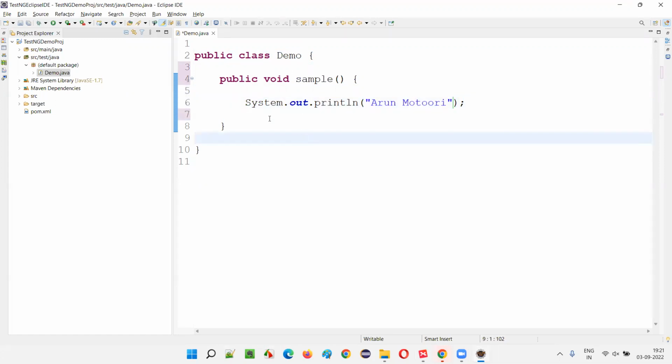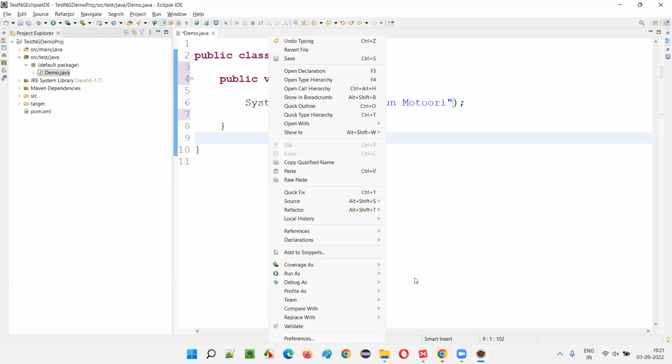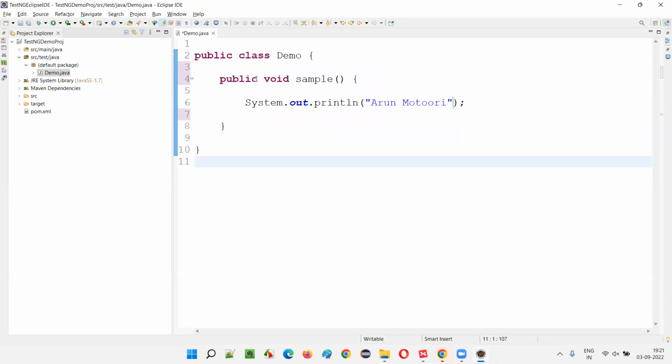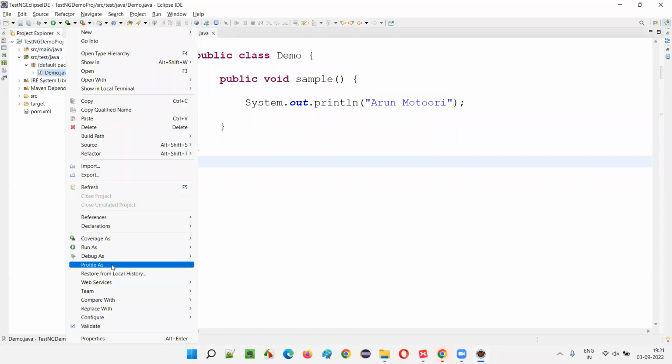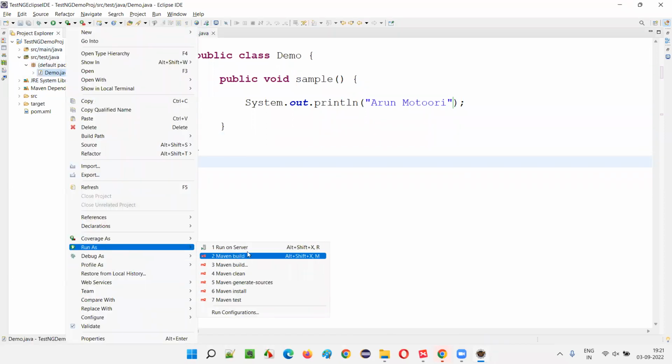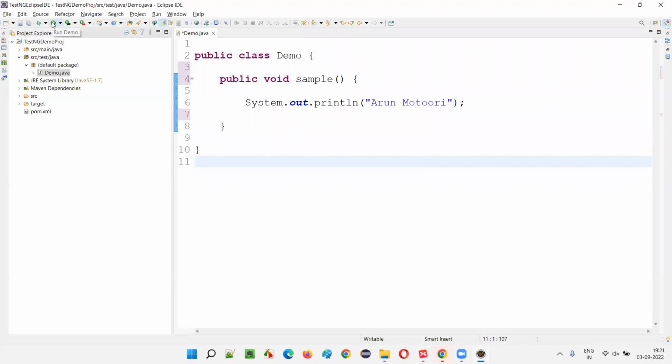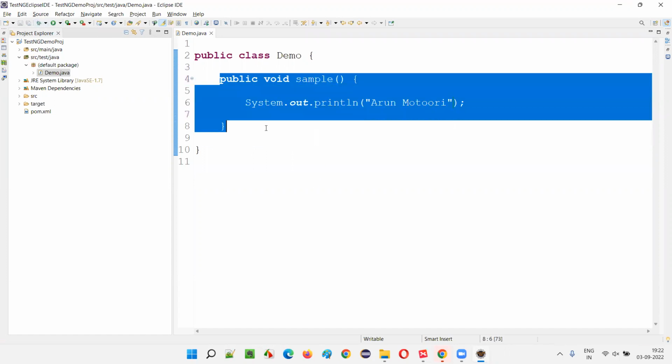Can I run this code? Right click, Run as. I'll not get the Java application option. You see, I'm not getting an option to run the code, because without a main method you cannot run Java programs. Right click here on the demo.java and say Run as. Here also you'll not get the Java application option. Here also, if you try to run, it will show you a run configurations dialog and it will not allow you to run. So the problem is there. A normal method cannot be run.